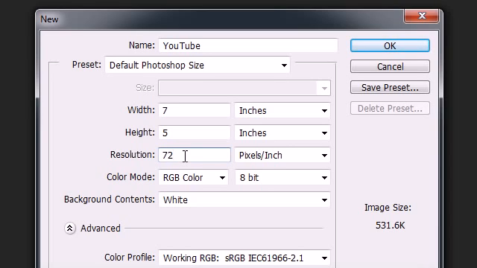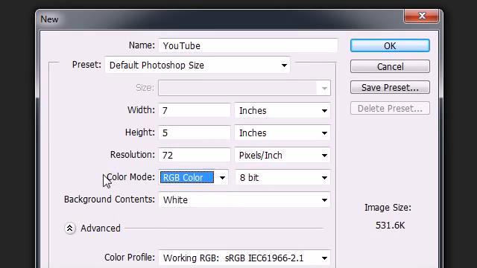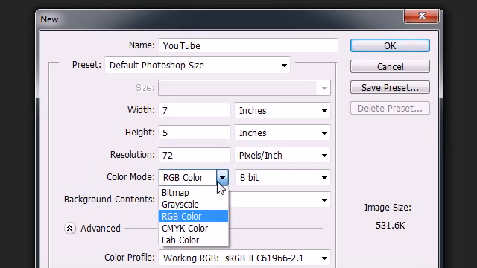It's just going to waste a bunch of memory on your computer. So remember the rule, 72 for web, 300 for print. Now the color mode is another weird thing. You know how, when Apple and Microsoft were first making their computers, they couldn't make anything compatible. This is another weird thing that the people who made printers and computers added to annoy us.